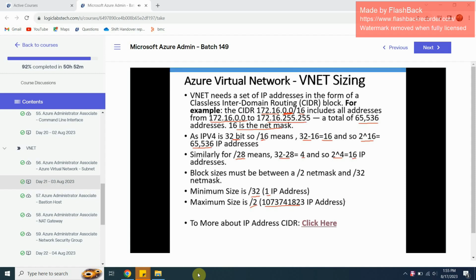Okay, so this is just a quick question. The VNet sizing, right? I'm just trying to get the understanding. So what is it about? Are we trying to allocate IP addresses, or are we trying to find out the maximum IP addresses we will need for a virtual network, or what are you trying to do?